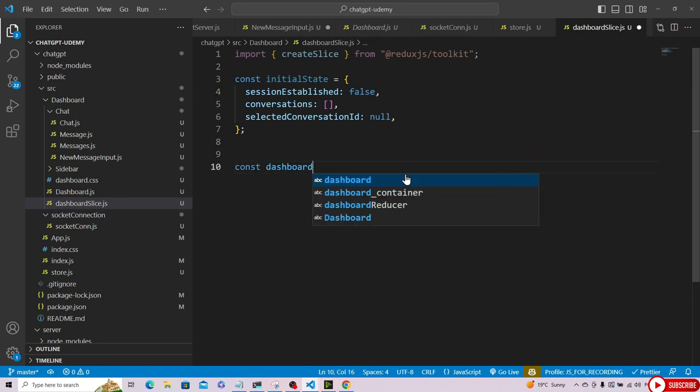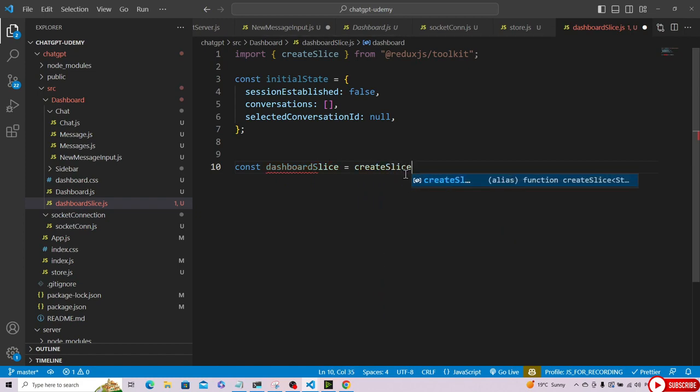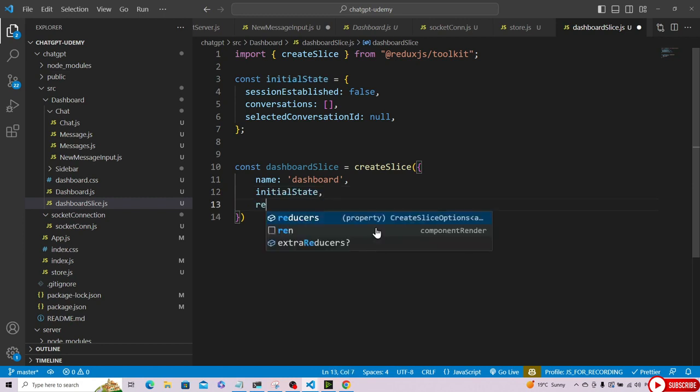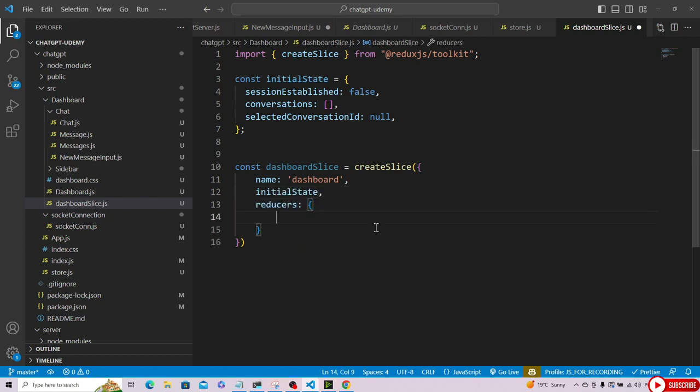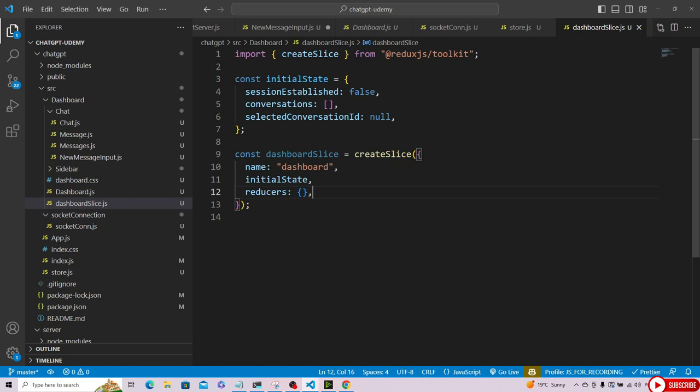Now let's define this dashboard slice, and we'll execute this function which we have imported, the createSlice. Here we just need to pass the name of this slice, and that will be dashboard. Later on, I will show you where this name will be visible with the Redux toolkit. And here we'll pass this initial state. And now we can define the actions, the reducers, which will be responsible for changing the store state. We will just keep it empty right now because we don't want to have any actions right now.